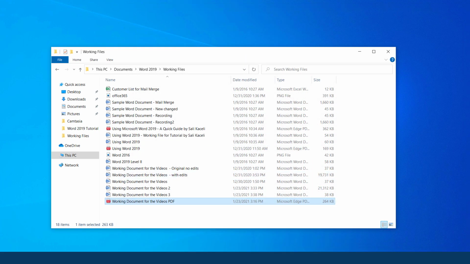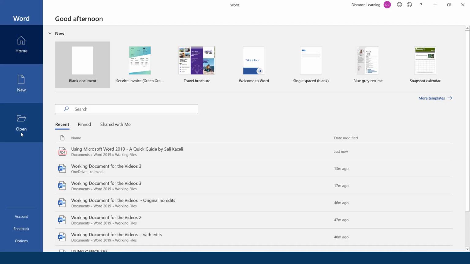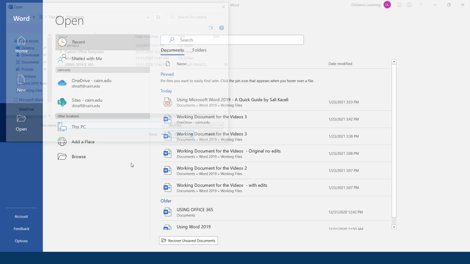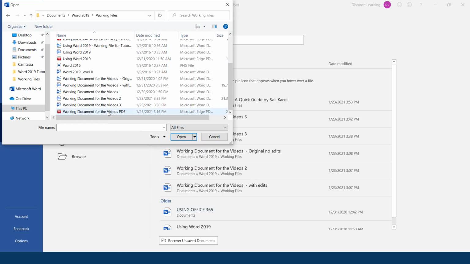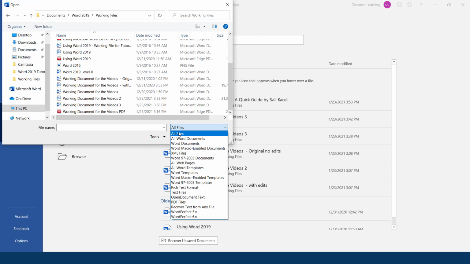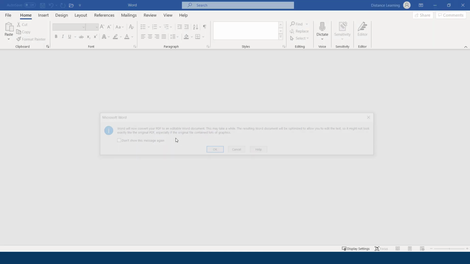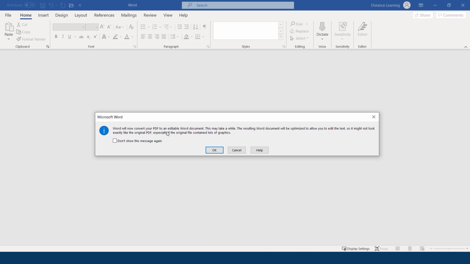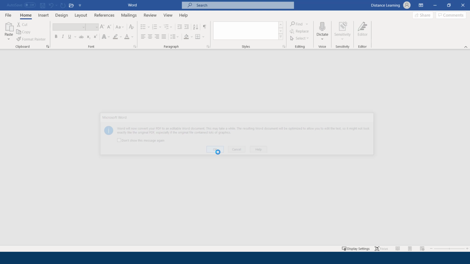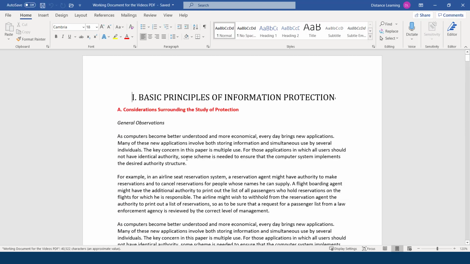Now, what we can do is open Word and then simply go and locate the document. If you don't see the PDF option, we want to choose the All Files option. Then click on the PDF file, then click on Open, and then it will prompt you that it will convert it into an editable Word document. It'll take a while depending on the length and the complexity of the document. Click OK here and then simply wait for it to open.